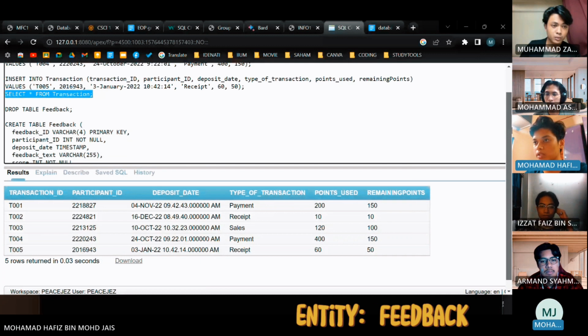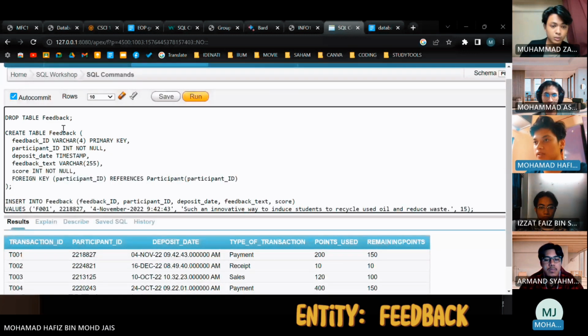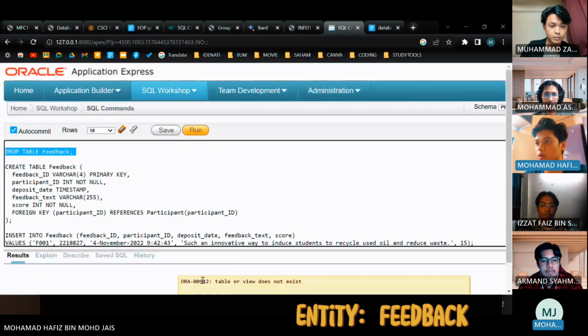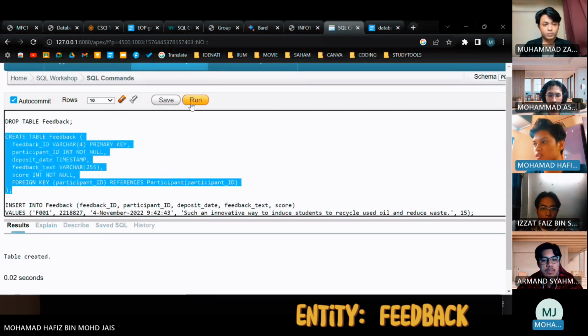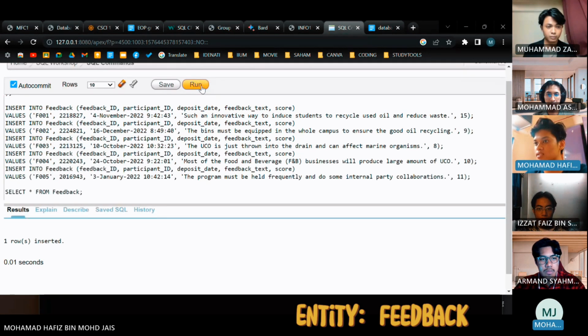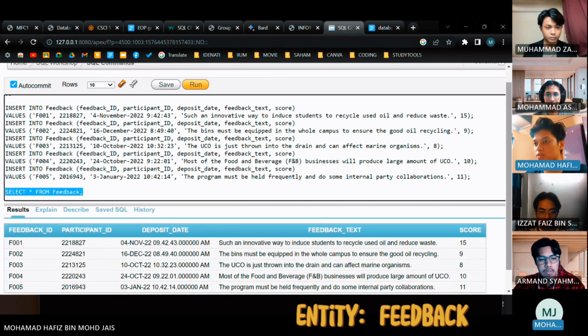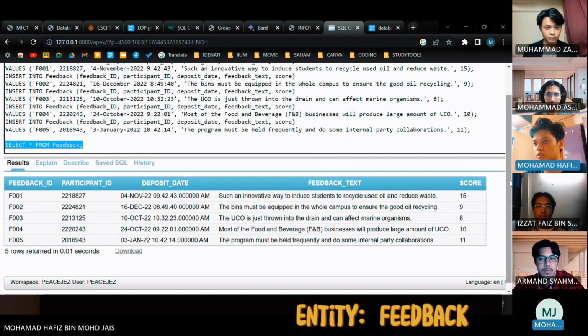First of all, we will drop the table feedback, just in case we already have the table feedback. This shows that the table feedback does not exist, so it doesn't matter. Now we want to create the table feedback, and then again we have to insert one by one. Now we have inserted all five rows, and then I will select all from feedback, and we have the attributes: feedback ID, participant ID, deposit date, feedback text, and the score. So these are the attributes that are shown here.